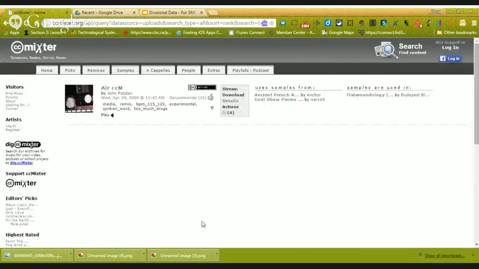And it does come up with a few examples. So you can see this Air CCM has posted. It's had 16 recommends, and I can even listen to it. I'm not sure how well this will show up on the feed, but I'll try.